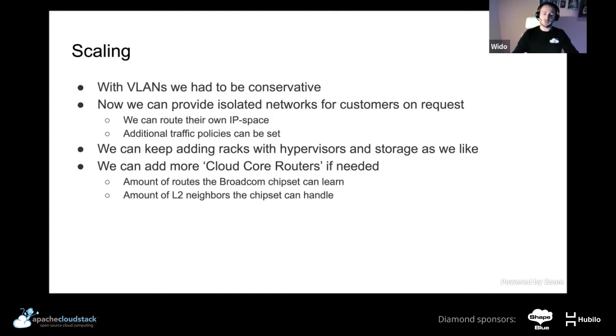And if we run into issues where the Broadcom chipset can't learn more routes or more layer 2 neighbors, we can simply add more cloud core routers in this case, and then simply shift some workload of the gateways to different cloud core routers while we don't need to change anything. We just establish a few more BGP connections between the routers and top of racks, and we simply can forward the traffic. Let me go to the Q&A because I see a question coming in.